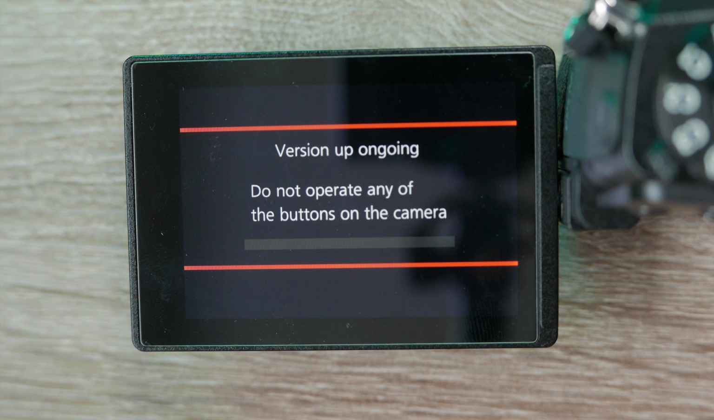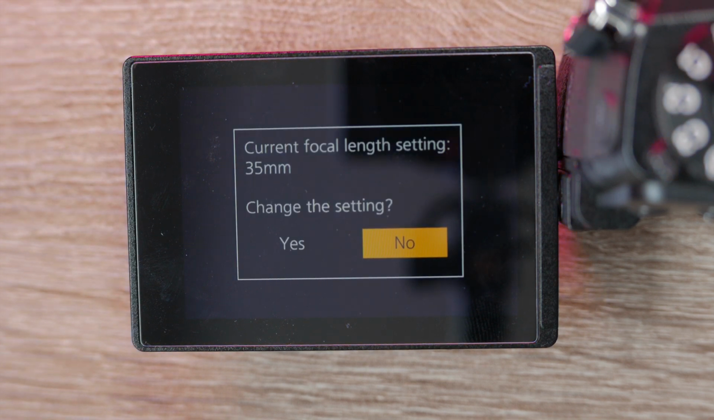As the message says, version up ongoing, do not operate any of the buttons on the camera. I suggest you just leave the camera alone as it is and let the upgrade process finish. Once the firmware upgrade is complete, the camera will automatically reboot and you can use the camera again as normal. I would suggest formatting the memory card before using it in your camera or any other camera. You have now completed the firmware upgrade process using an Apple Mac.